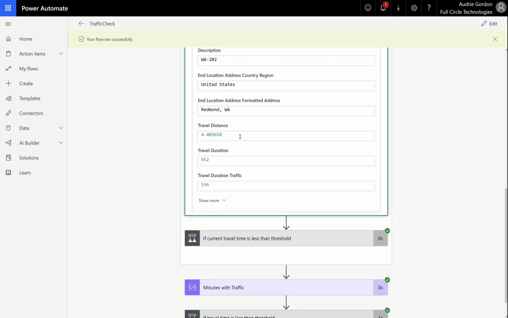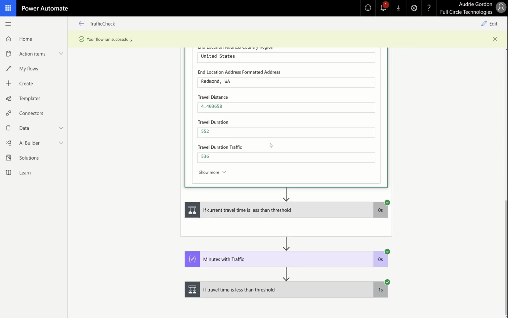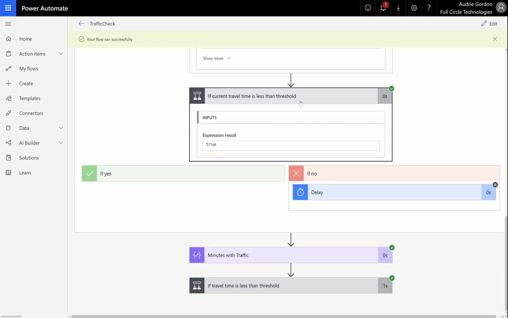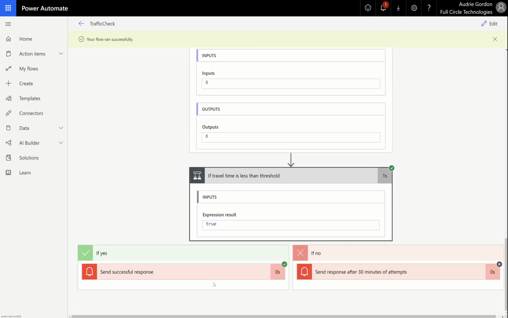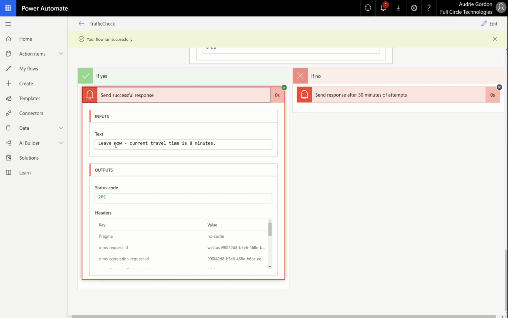And then the travel distance from where I am right now to the executive briefing center is 4.4 miles. Traffic is really low right now. And so I believe these are also in seconds. So the travel time is less than what I put in there. So I'm going to get this down here. Minutes with traffic is only 8. And so it tells me leave now, current travel time is 8 minutes. And that's because I live 8 minutes away from the Microsoft Executive Briefing Center.